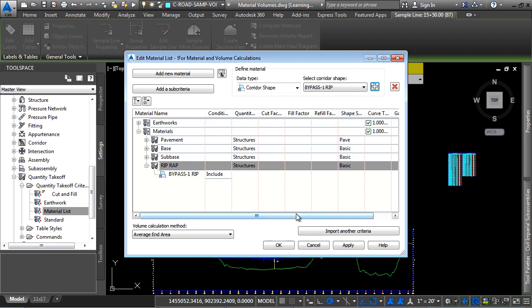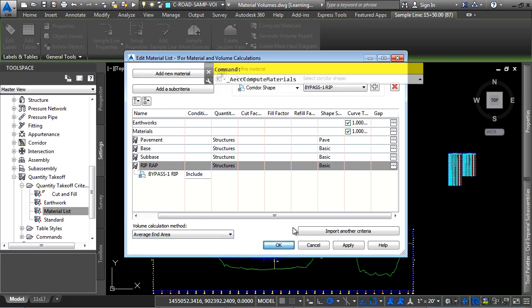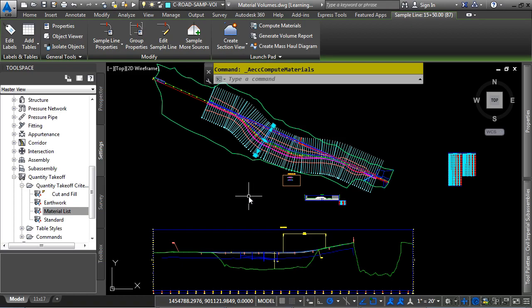This is a nice way to do this without having to actually edit the quantity takeoff criteria of material list, because you're not necessarily going to have riprap for every single project. Notice the options for the shape style if you wanted to display a different colored shape in a section view, as well as choosing from the standard volume calculation methods. Click OK. Those materials are now computed inside this sample line group.